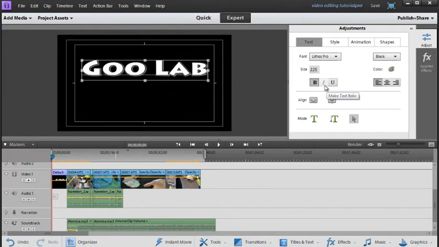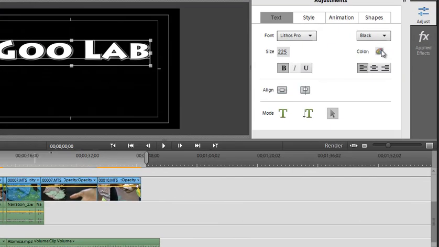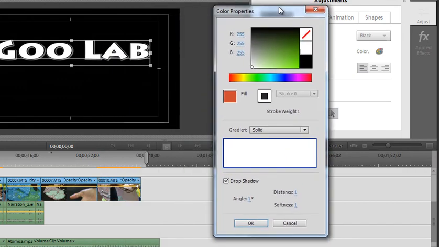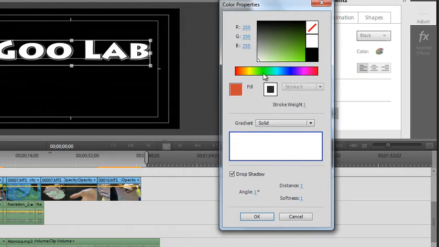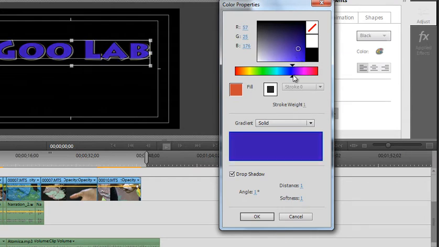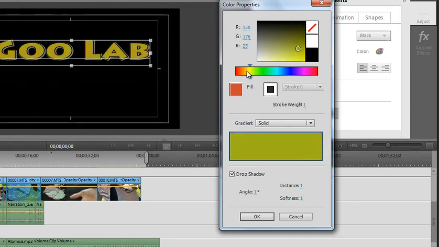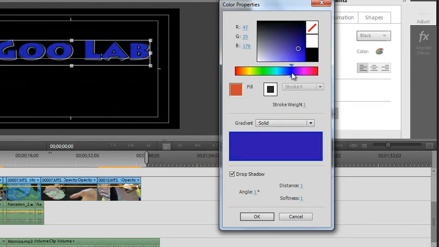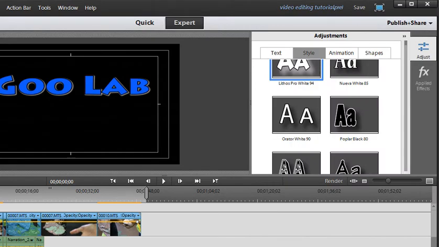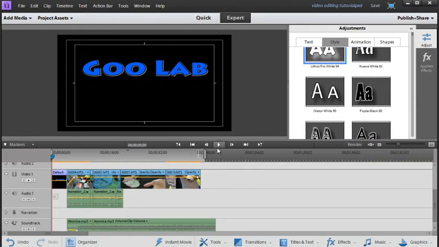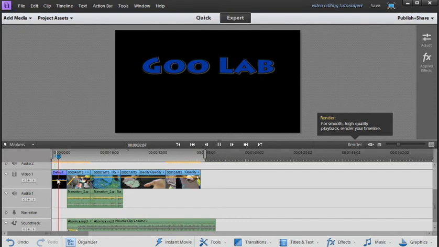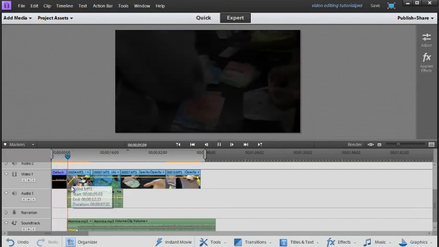You can change it to bold or italic or underlined if you need to, or change the size of the letters. Color, you can change. So right now I'm on just a white letter, but if I wanted a blue, now you can see my letters are blue. If I move this over to green or yellow, you can make the color exactly what you like. So you could play around with that a little bit. I think I'll stick with maybe a blue. So there is a title at the beginning. If I press play now, we see the title is there, and then it should jump into the video.